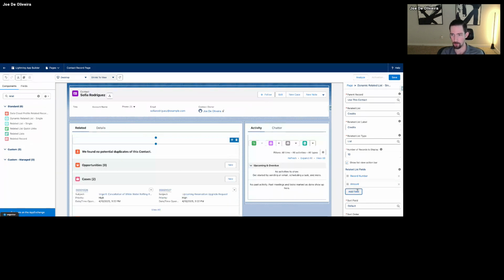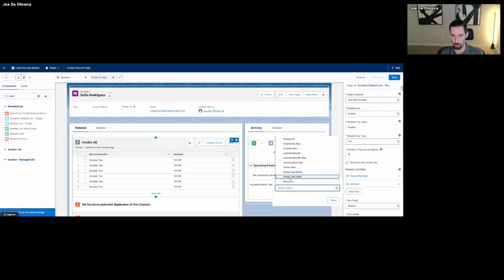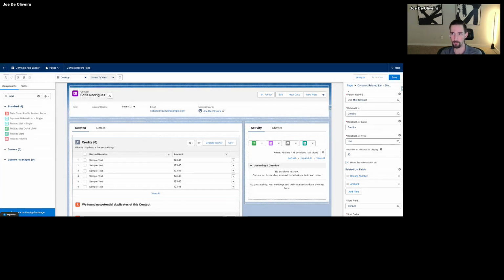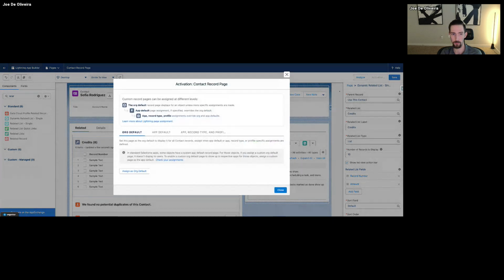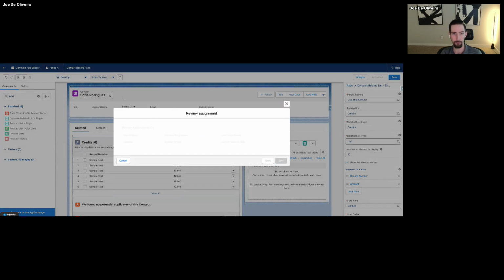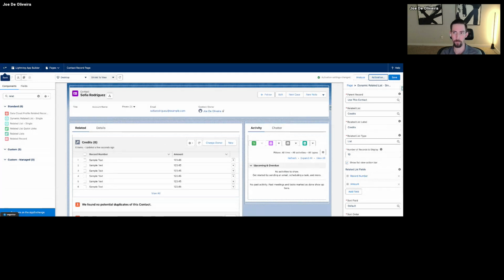So amount and that's really it. Okay, save. Activate. Just assign as org default. Cool, and just make sure you save the page again.